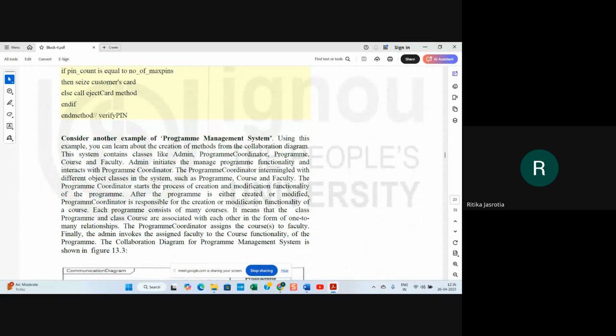So consider another example of a program management system. Using this example, you can learn about creation of a method from a collaboration diagram. The system contains classes like admin, program coordinator, program host, and faculty. Admin initiates the manage program functionality and interacts with program coordinator. The program coordinator interacts with different object classes in the system, such as program, course, and faculty. The program coordinator starts the process of creation and modification functionality of the program.